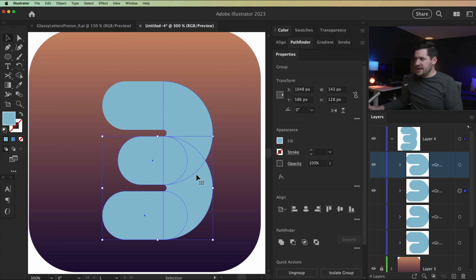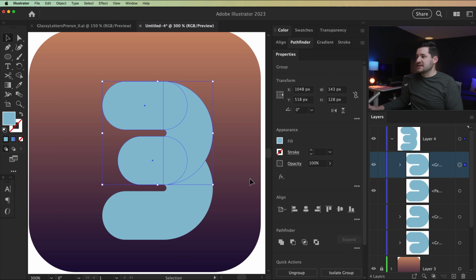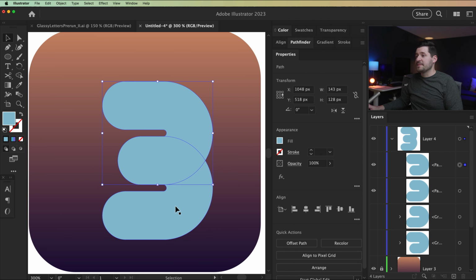Select the bottom piece of the 3, and we're going to come down to our Pathfinder section here and just unite them. So bing, now we have one shape. And we're going to do the same with the top part of the 3, unite them, great. And now we begin adding our gradient.